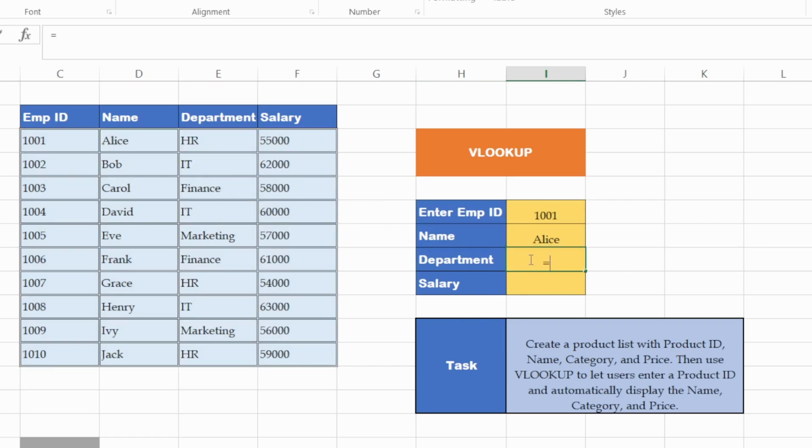In a similar way, we are going to use the VLOOKUP function for the other two fields. The first one is a lookup value, in this case an employee ID. The next one is to select the entire table. Third one is the column number for the department. Column number for the department is 3. Put 3, comma false. Let's go to the next one. VLOOKUP. Lookup value is an employee ID. Select the table. Column number for the salary is 4. And then we are going to say false. Hit enter. That's it guys.